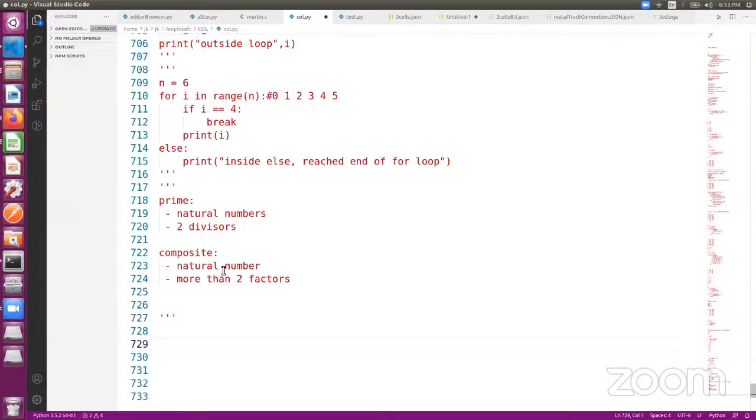So let us take 7. The numbers between 1 and 7 are 2, 3, 4, 5, and 6. We have skipped 1 and 7 because we definitely know that 1 is going to divide 7 and 7 is also going to divide 7. Why check once again whether it is dividing or not? Does any of these numbers divide 7? No, right? None of these numbers will divide 7. So 7 is a prime number.